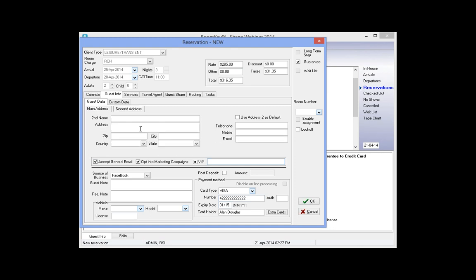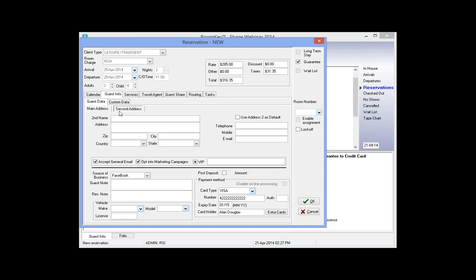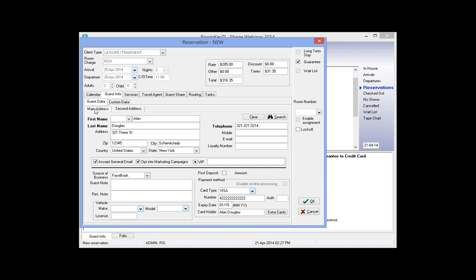Okay, so this second address is not for a second person in the room. A second person is handled on the Guest Share tab, and we'll talk about this a little bit later today. This second address is specifically for Alan Douglas, that he has a second address. Okay, and then we can use address 2 as default if we were to put in a second address.